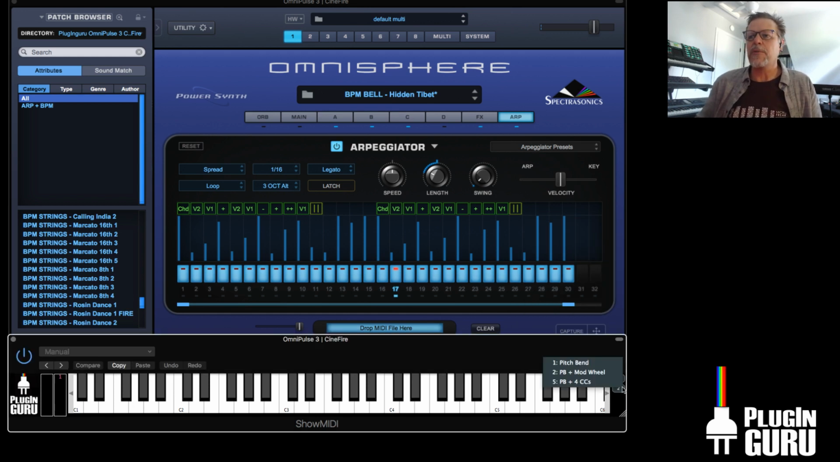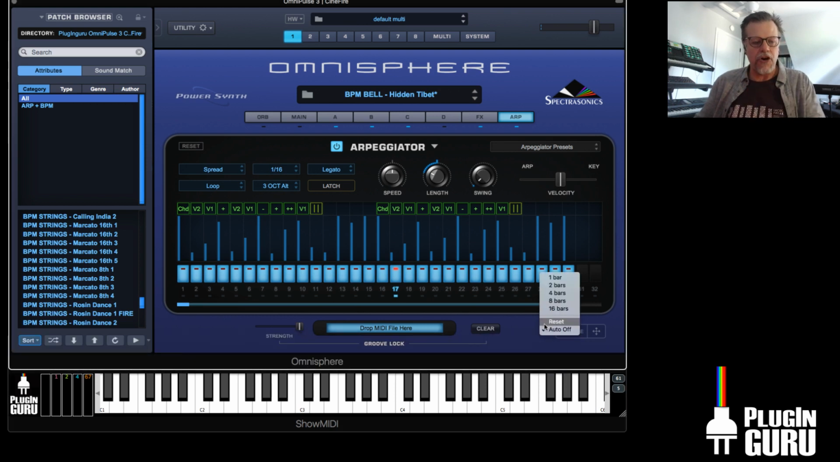I can also do a similar thing down here with Show MIDI and have it show all the CCs, pitch bend, as well as these controllers, which is wonderful. So love it, love it.